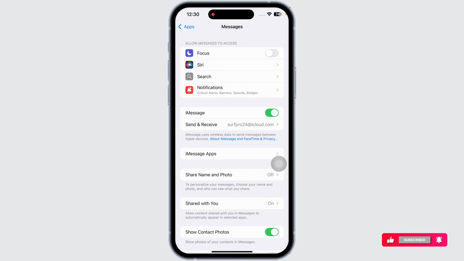If you see an error or iMessage is not activating, make sure you have a stable internet connection, either Wi-Fi or cellular.